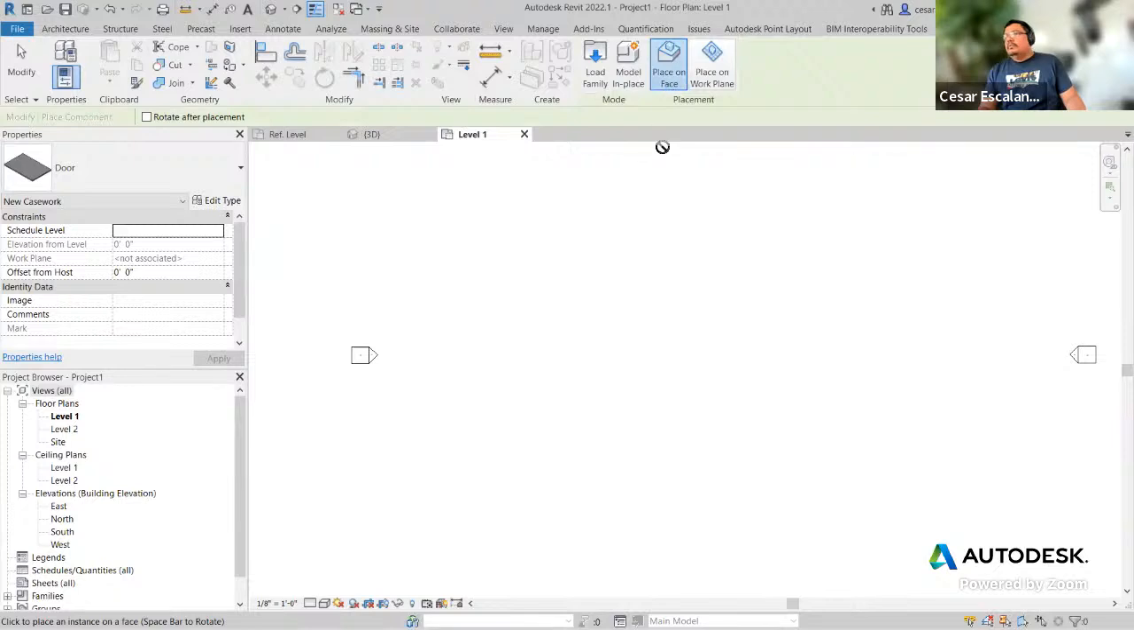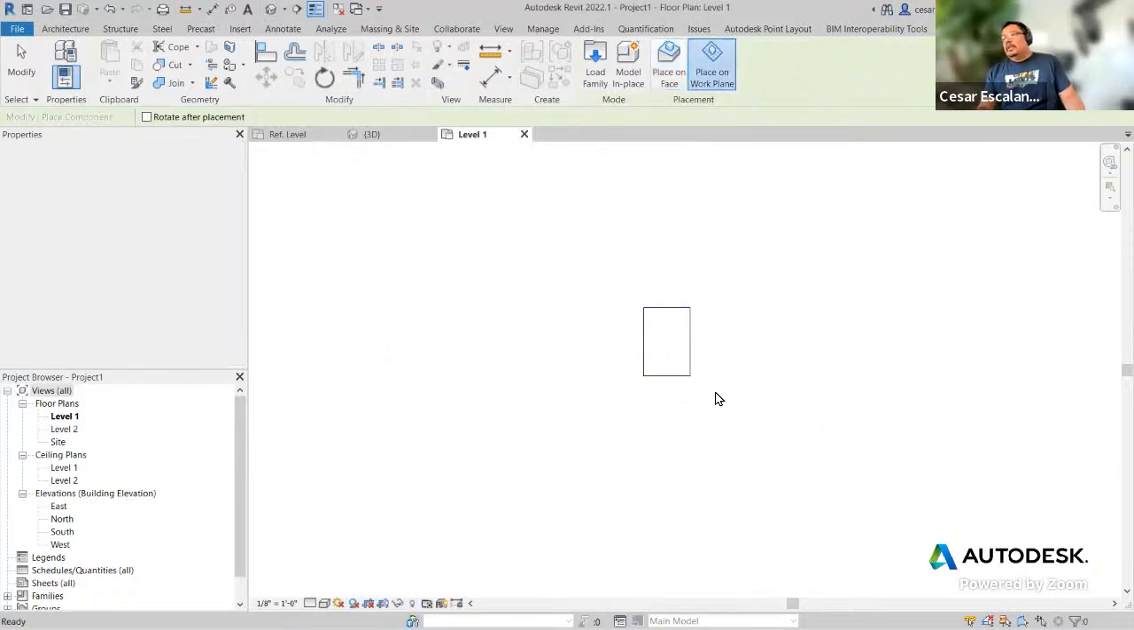And notice how this is a face-based family, and Revit is asking me for a face to host this family. This was the result of that checkbox that says work plane. You can check that, you can change a family to be reference plane based, work plane based, or face based. So I'm going to do a work plane on Level 1, and I'm going to do it here.